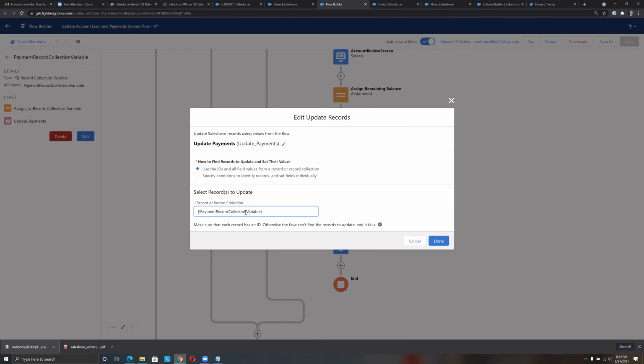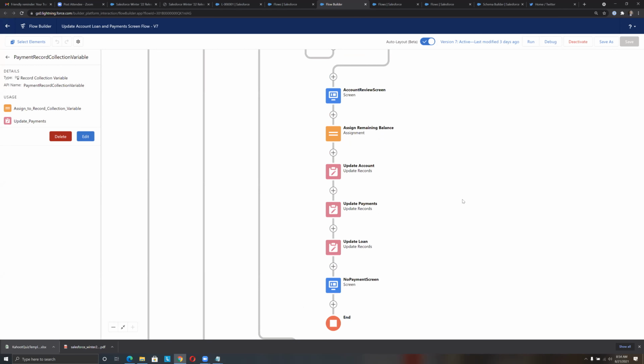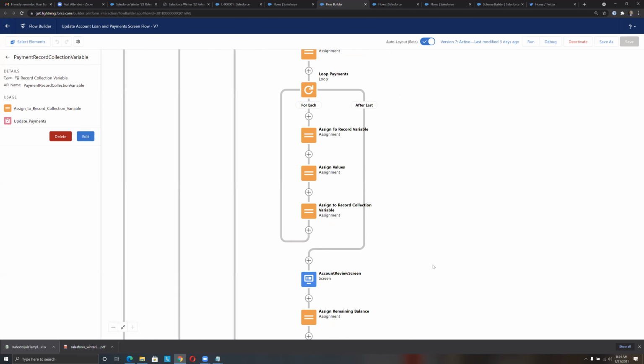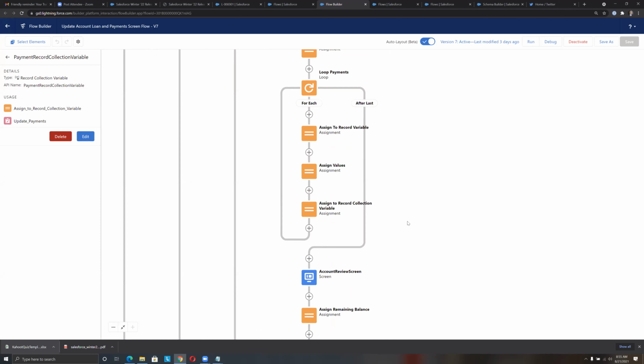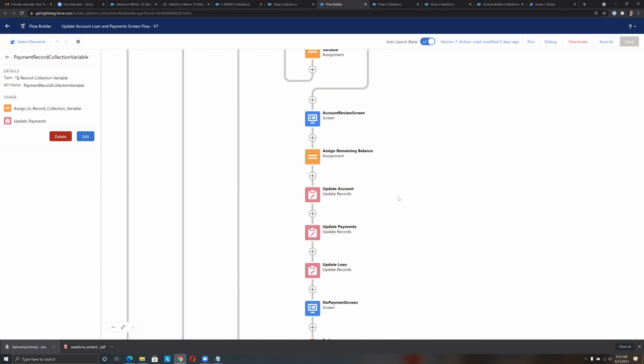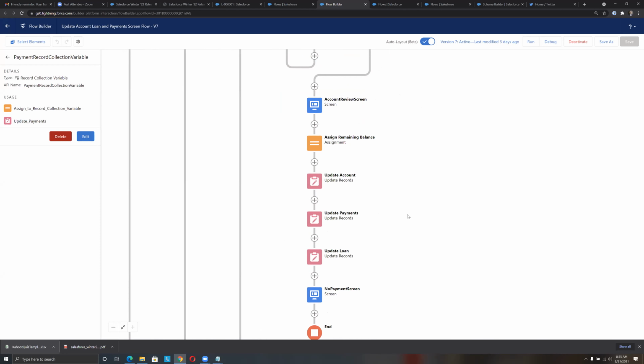That's why you don't want to do your DML operations inside the loop, because if you do your DML inside the loop, what happens is you have 100 payments to be updated. You go loop 100 times, and then that's 100 DMLs. You update 100 times. Here, this is one DML. It's great for your governance limits.